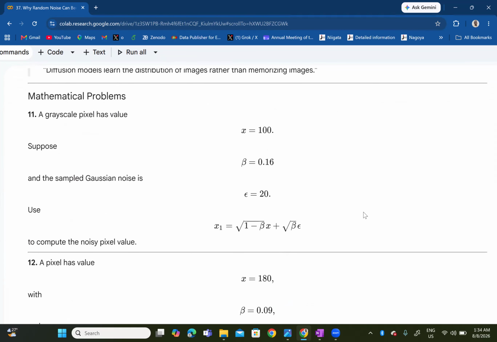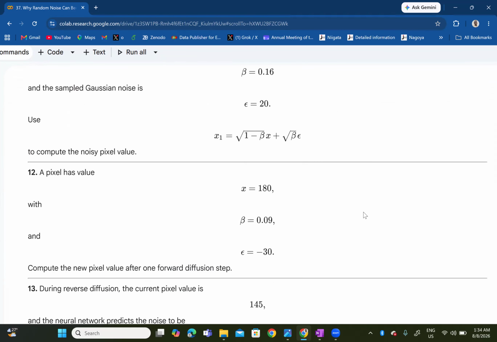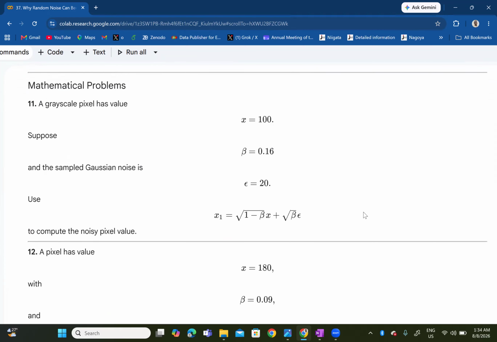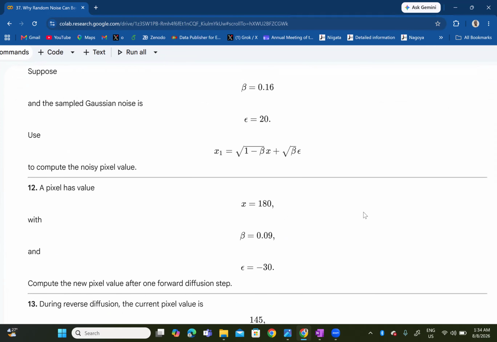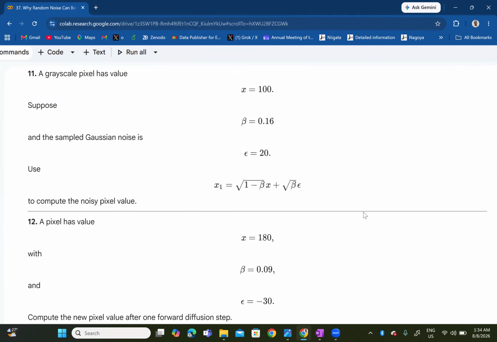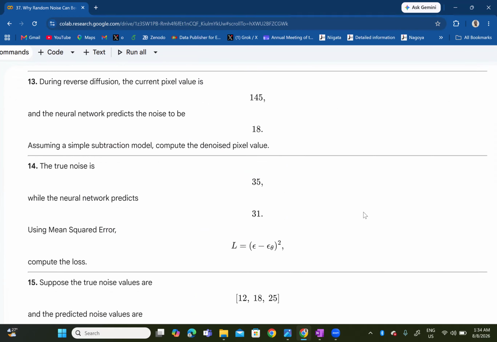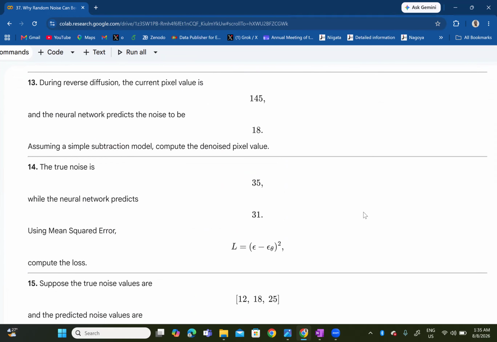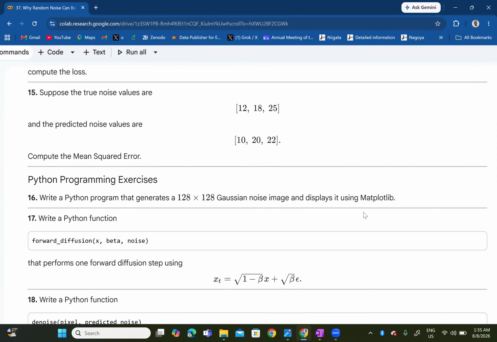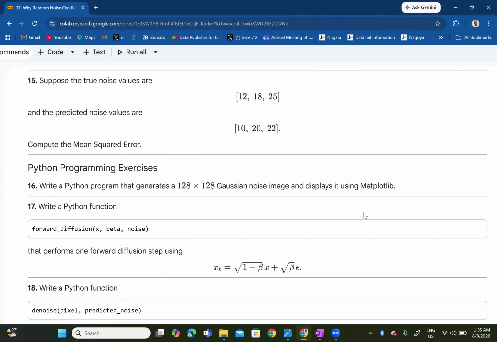Then of course we did 11. You can see 12 here, then 13 and 14. Then I did 15, and you can see 16 and 17 also, and then the rest.